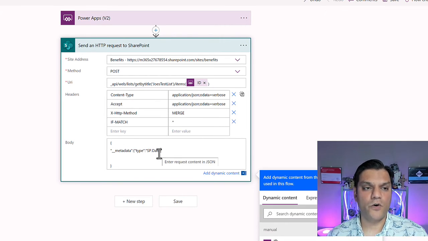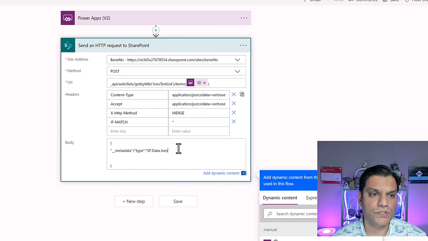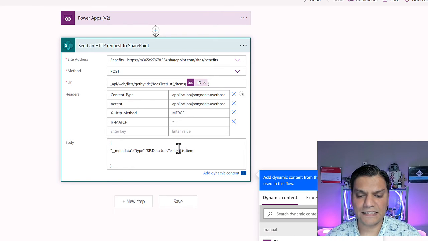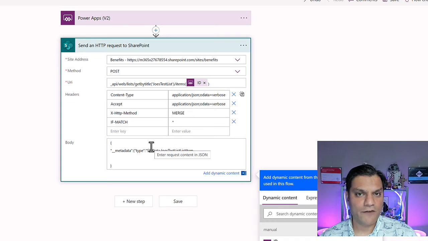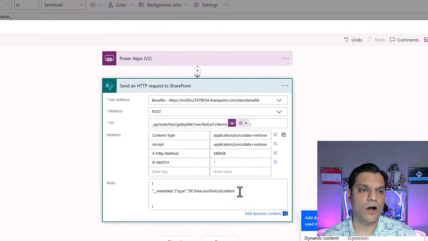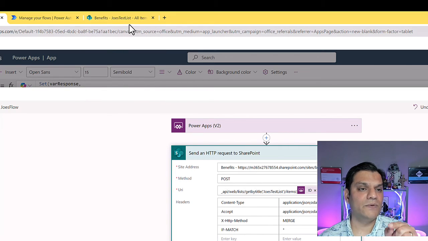And now you got to go ahead and put in again the SharePoint list, which is Joe's test list, and end it with list item. This ending list item is absolutely needed for this section of the metadata of type. You have to put that in. It's not a section of the name over here because you can see the name is just Joe's test list. And even though I have ending with list, you still got to go and put in list item.